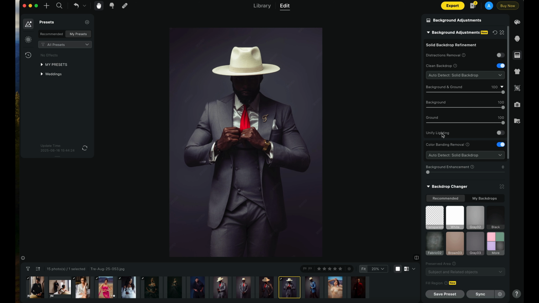And the newest addition to this, which I actually just found out about roughly a week ago, is this Unify lighting. Now, again, I'm using some sort of directional light. It's not completely overhead, it's slightly directional, as you can see coming in from the side here. And that's going to give us shadows, obviously, in the area where he's blocking the light from hitting the backdrop.